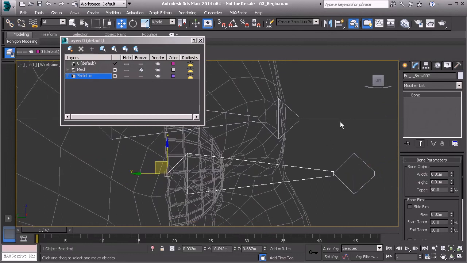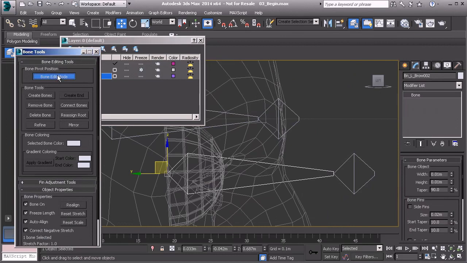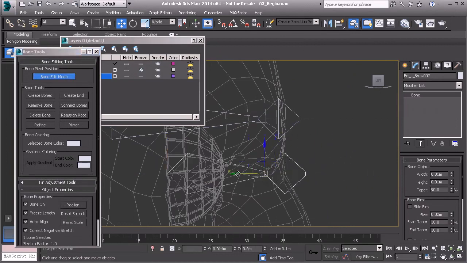And then we can grab our bone tools again, choose bone edit mode, grab the nub object, and then start pulling this back to adjust the length. So we're going to place it so it's right outside of the eye. Great.